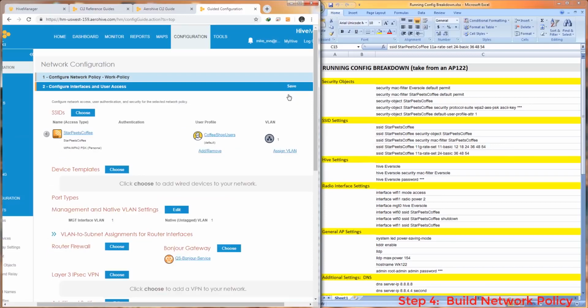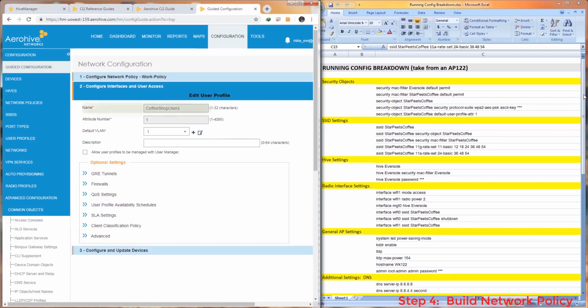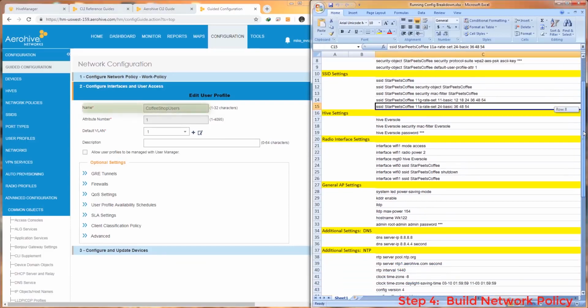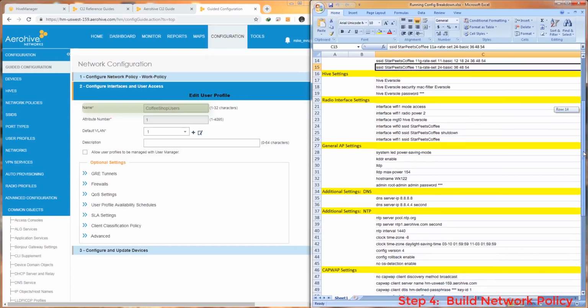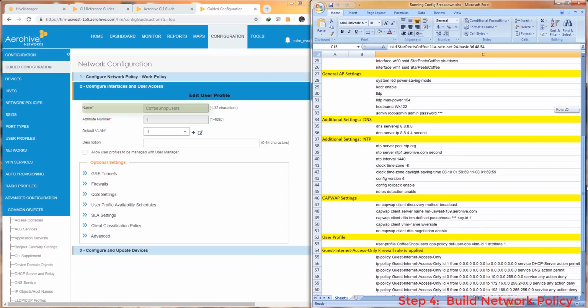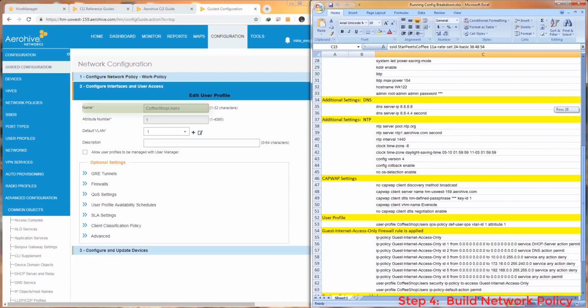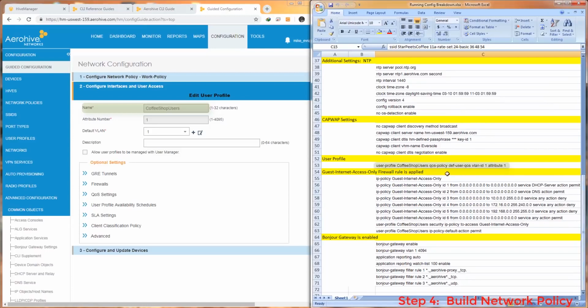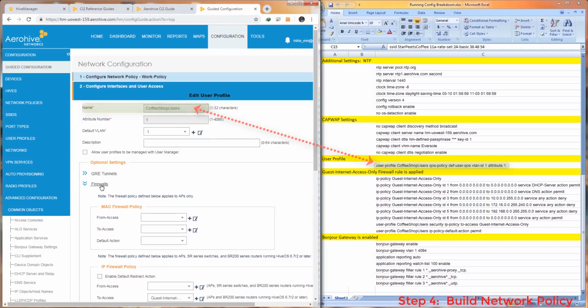Next, we will take a look at user profile settings. I will click on my user profile. I will refer back to my running config. I'm going to scroll down and look for my user profile settings and compare. In this example, I have a user profile named Coffee Shop Users, and here I can see I have an IP firewall policy enabled. This is the default guest internet access only firewall rule.